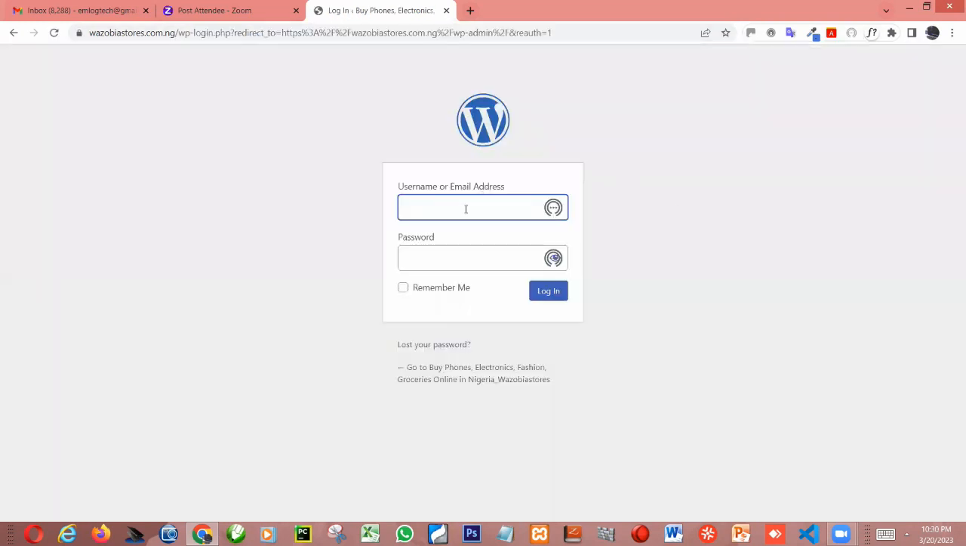So let me log into this account. Now this is the WordPress I'm going to be using to design this site for us. But this WordPress is connected to wazobiastores.com.ng, which is a domain name, like I taught yesterday. And then I'm logging into it so that I can start creating our website. My password is something that you don't know, only known by me.